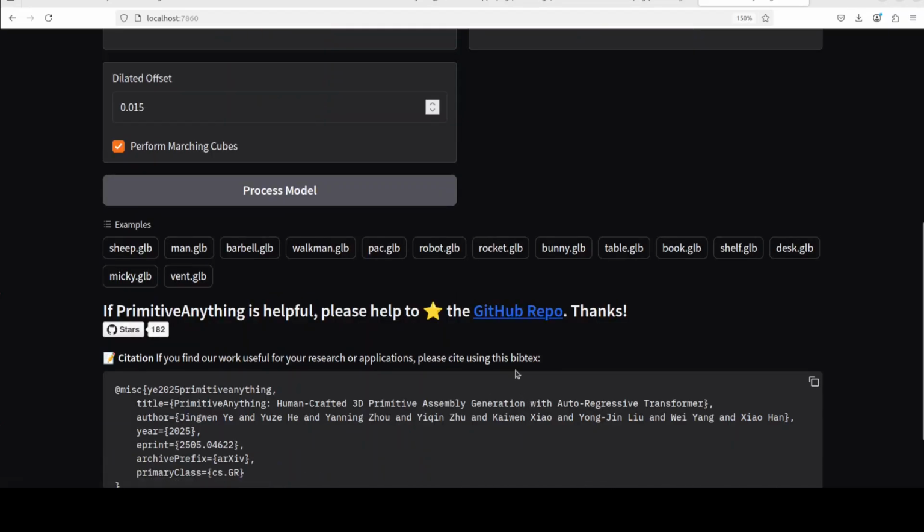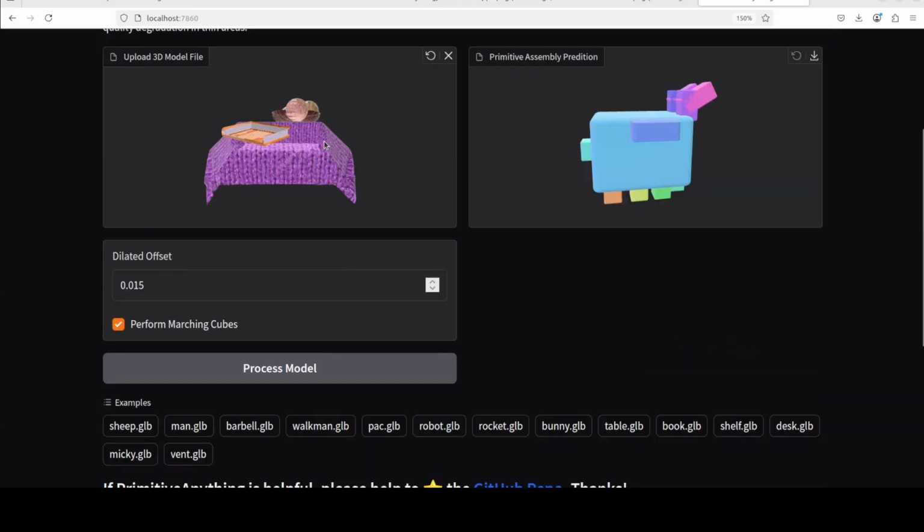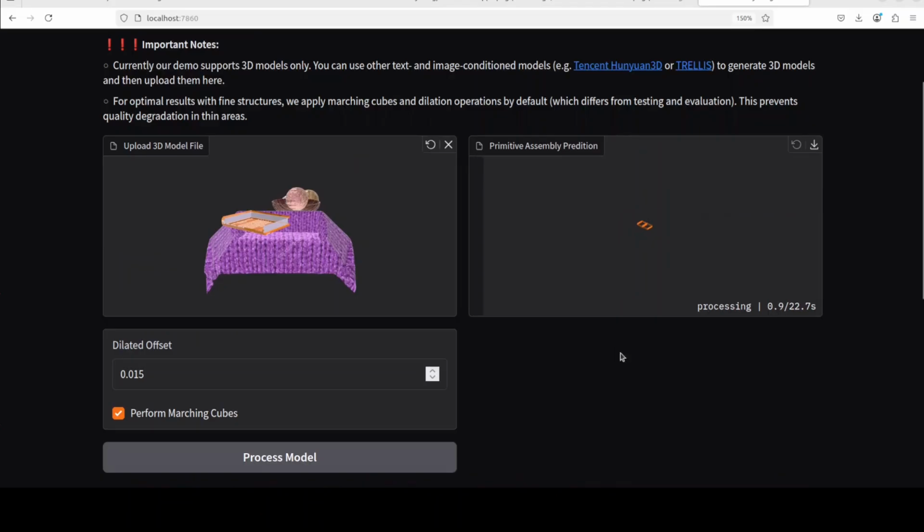Now let me maybe try out, maybe we'll go with table. This is a table with some of the objects on top.